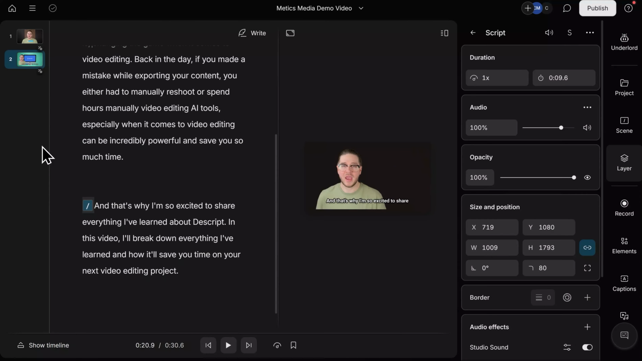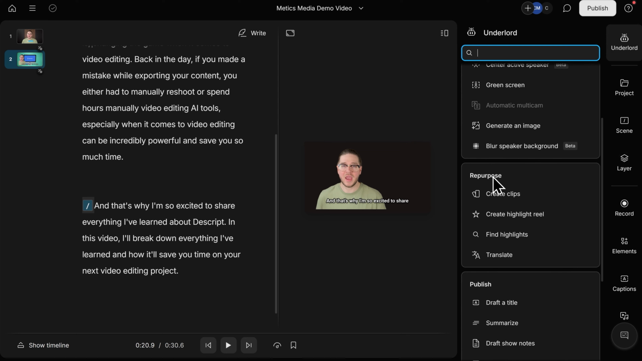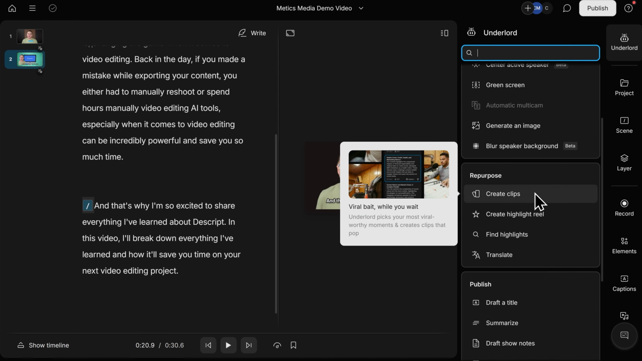Now let's jump into another exciting Underlord AI feature, this being creating short clips and highlight reels. Let's go to the right-hand side and click on Underlord again. And let's scroll down to Repurpose. Here we can create clips, create a highlight reel, find highlights, and even translate our video. To start, let's click on Create Clips.